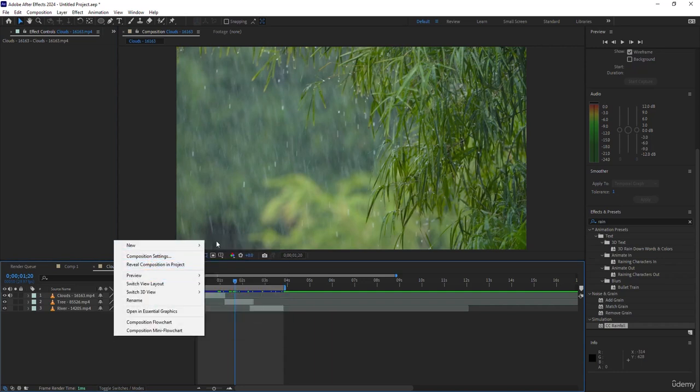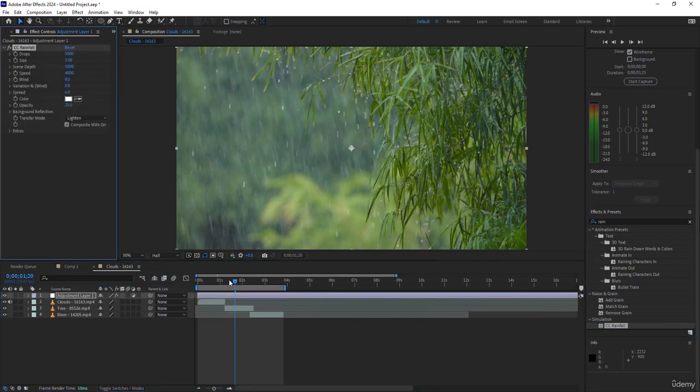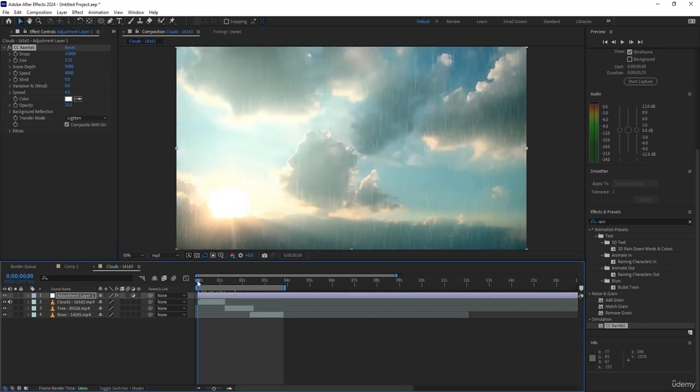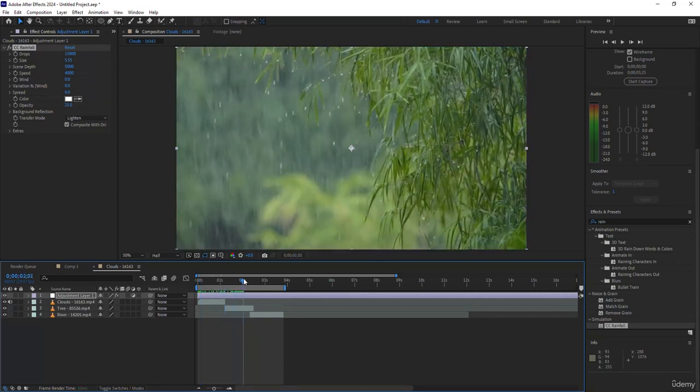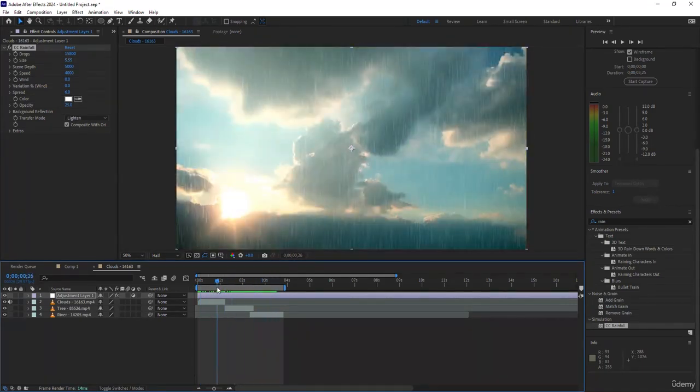So let's click on adjustment layer, and now you can see the adjustment layer is created. So if I'm going to apply an effect to the adjustment layer, it will be applied to all of the layers at the bottom. So I have applied the rainfall. You can see this rainfall effect is applied to the clouds, to the tree, and to the river. So this is the usage of the adjustment layer.